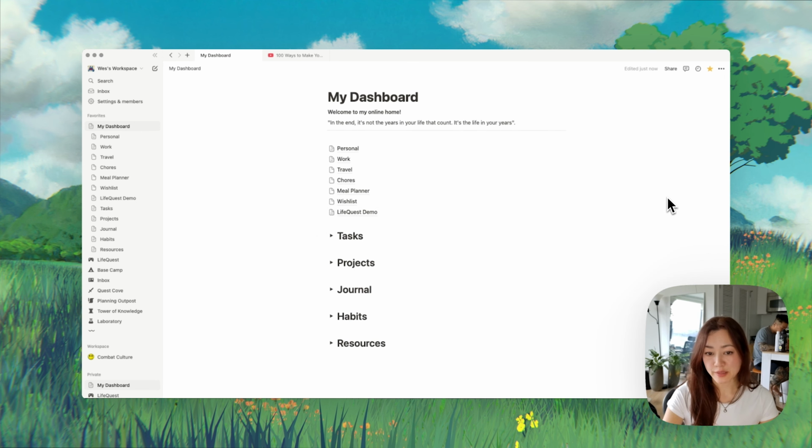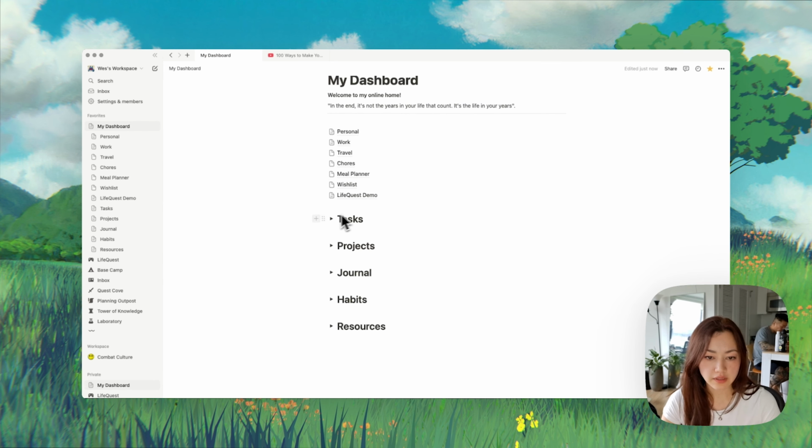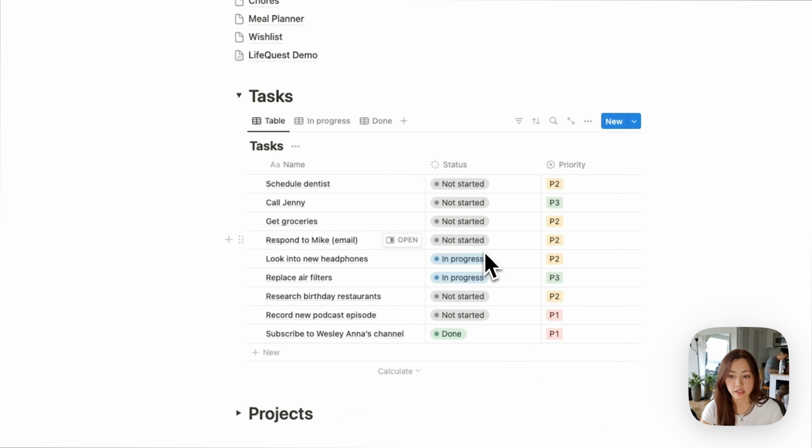Okay, still looks pretty simple, but at least there's not a ton of information in our face right when we land on this page. And now there's a couple tips about cleaning up databases that I want to go over. So if we open up tasks, for example, you can still see the database here. The first thing I almost always do without fail is to hide this title here.